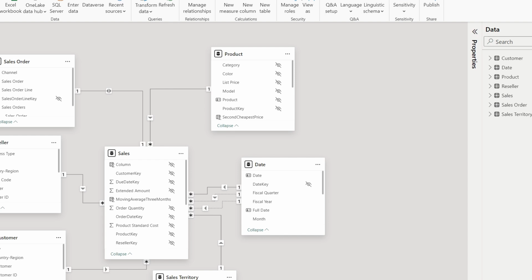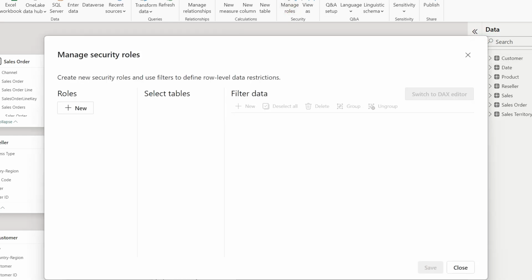In the Power BI Desktop ribbon, select Manage Roles, and a new window opens up. To create a new role, select the New button. And now I can name this role. In this example, I'm defining a role named Central.